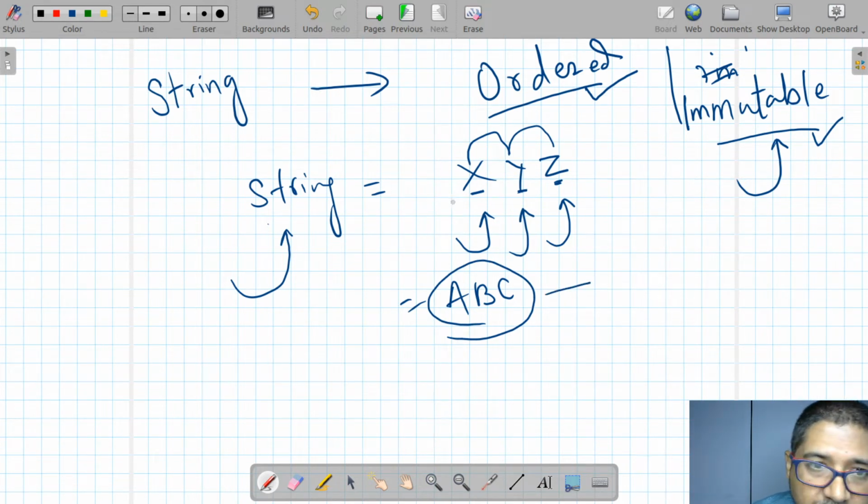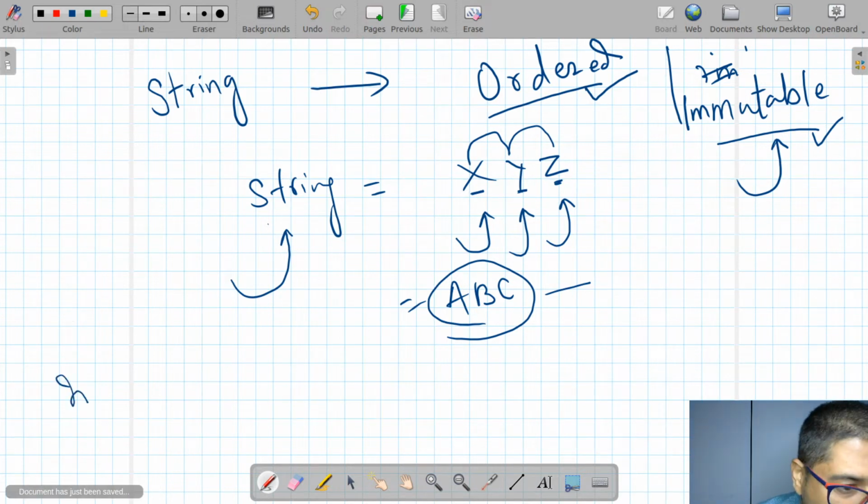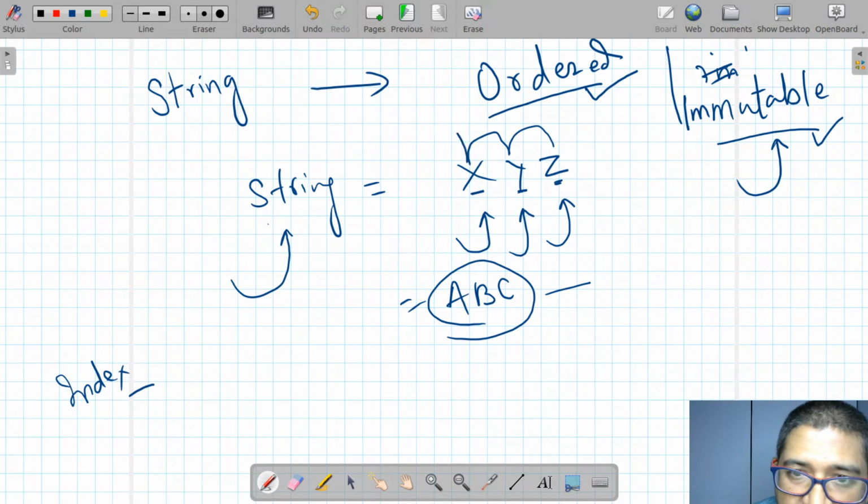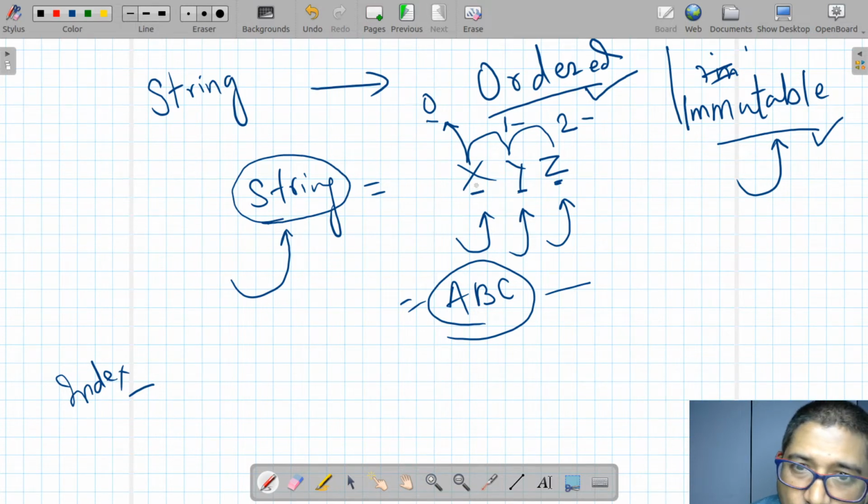What do you mean by order? They have an index by default. Every string has an index. So what will be the index? It starts from 0, 1, 2. So indexing is nothing but automatic: every string is auto indexed, and you can call an element. If you have defined this string and you want to call a value, you have to give its index.